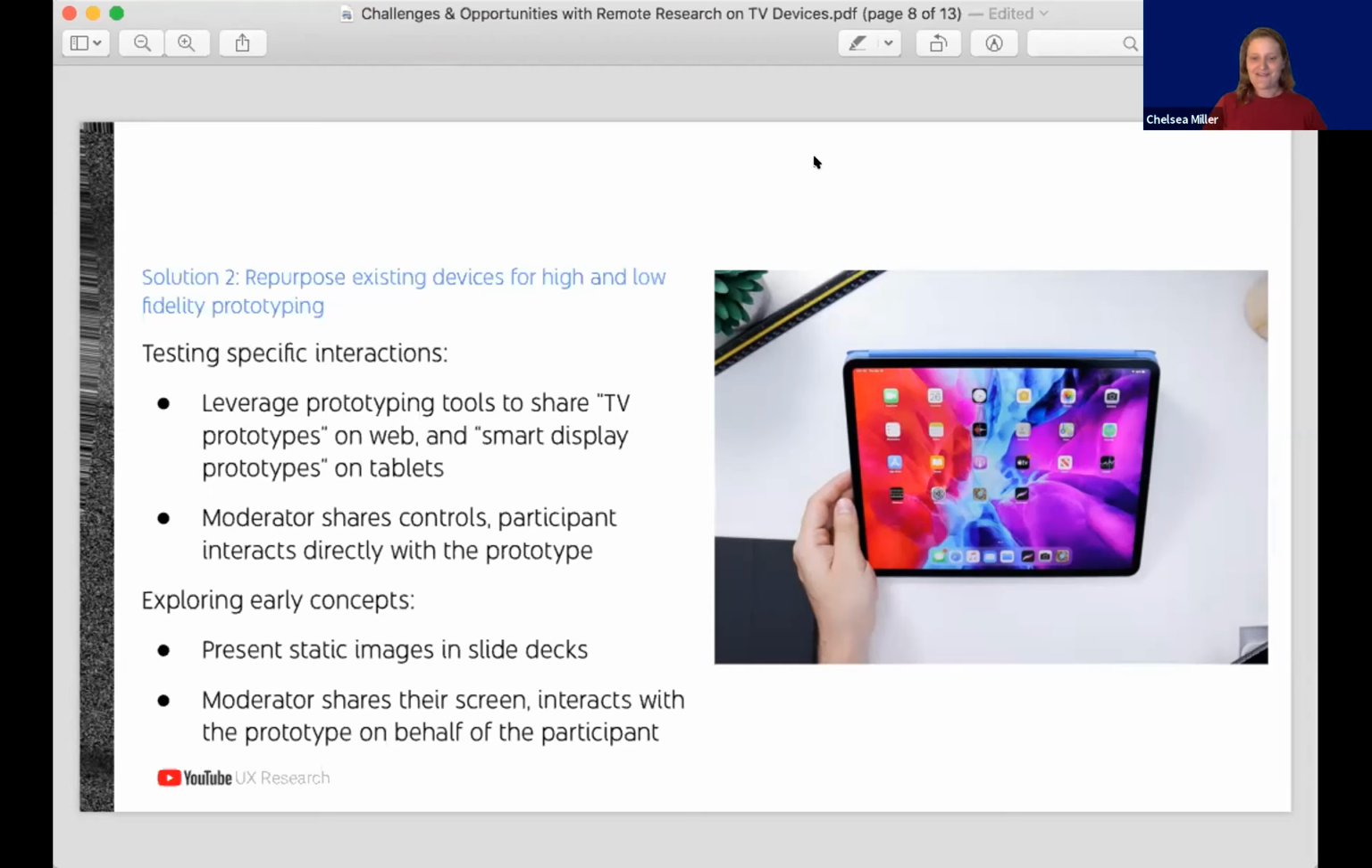It's just important to get them in that mindset and have them expect, okay, this is not your desktop anymore. This is now your TV. And really make sure that you ground them in that expectation.